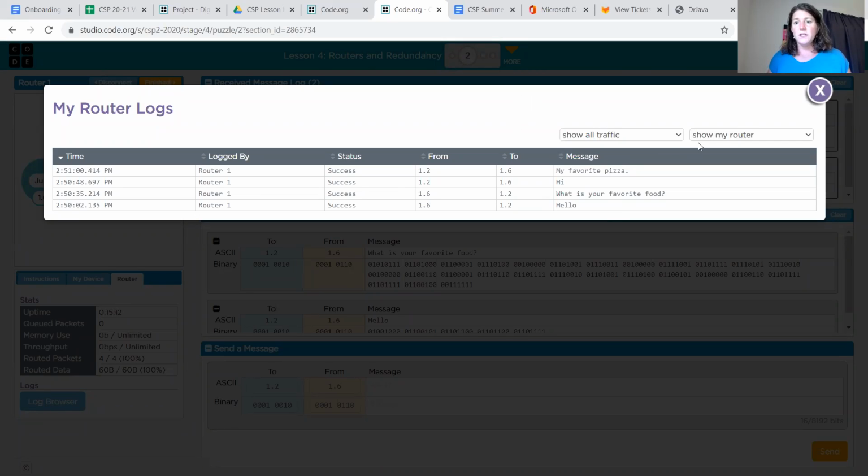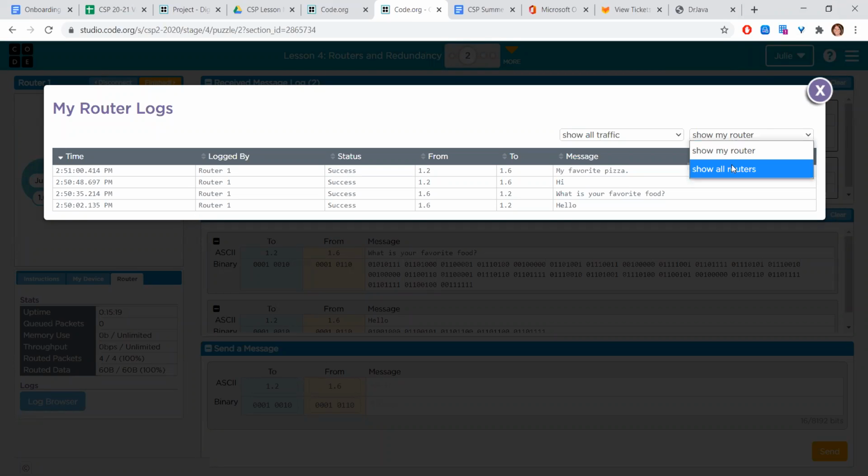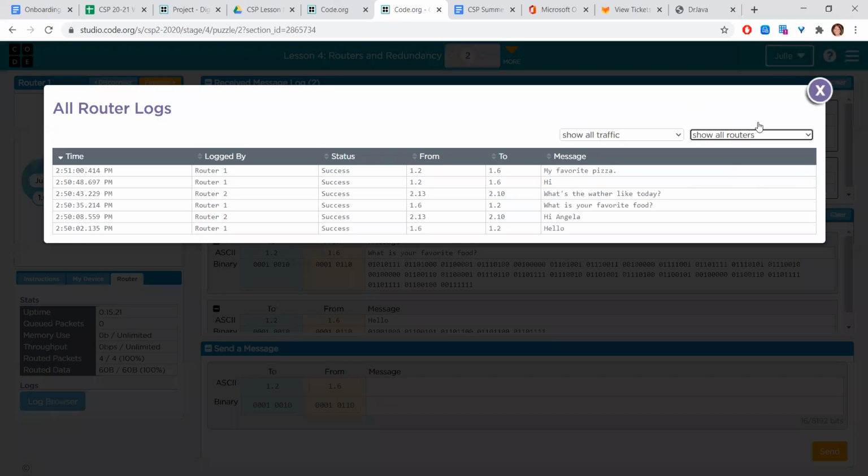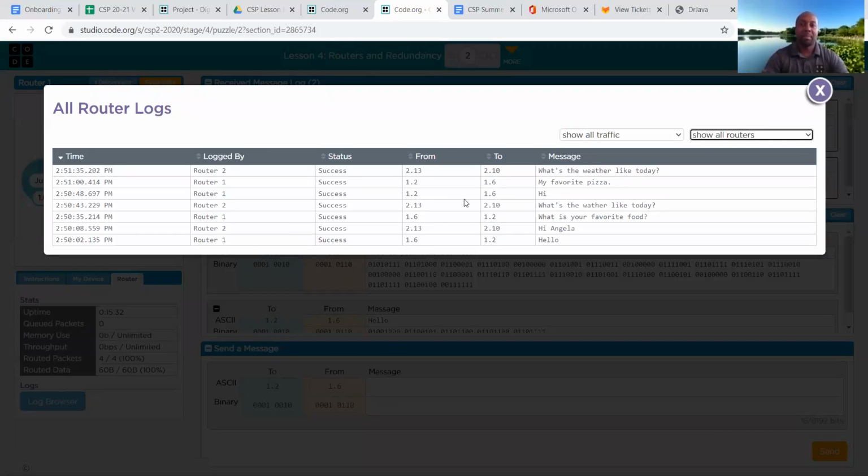Now I'm going to switch though. Over here you can see it says, I hope you can see, I know the Zoom may be in the way here. Here we go. Show my router. I can say show all routers. Now we're back, and now I can see messages that were sent on router 2. Here you can see a message from 213 to 210, and there's more messages popping in.